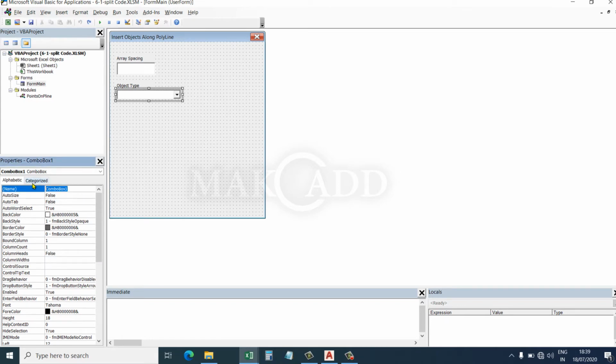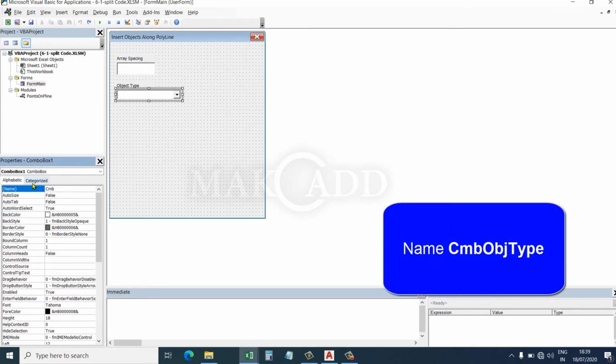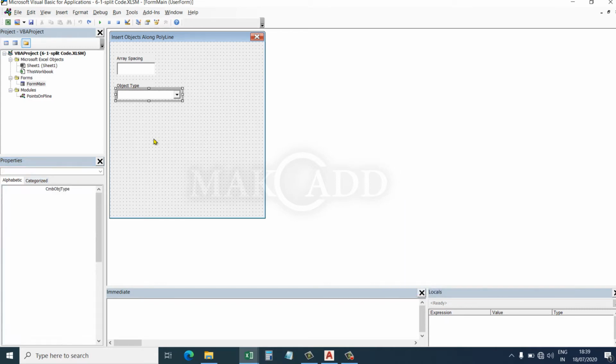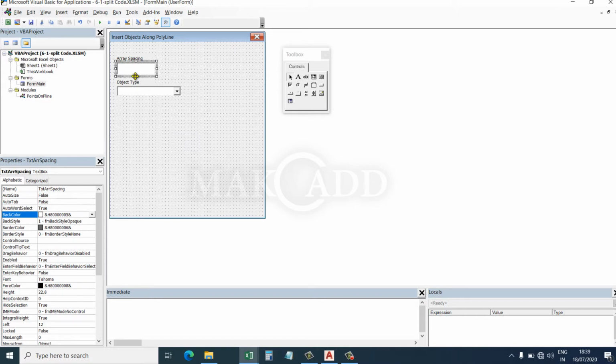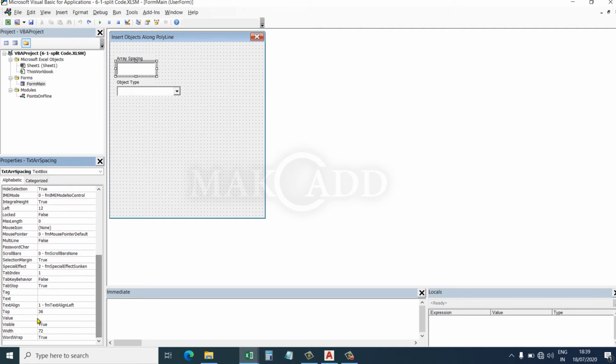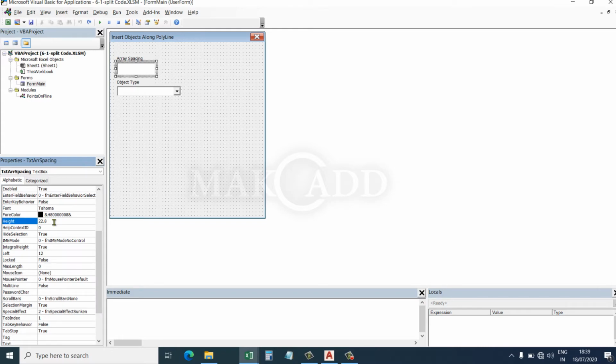So we will rename the combo box cmb, for combo box, object type. Okay. Now here, this is the text box. We can change the height here. Height, right. We can set some 18.